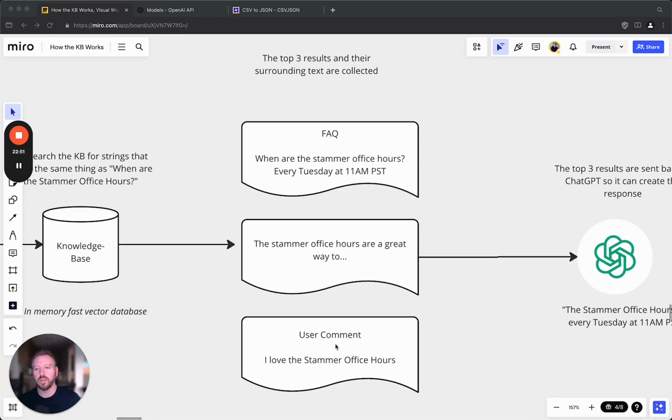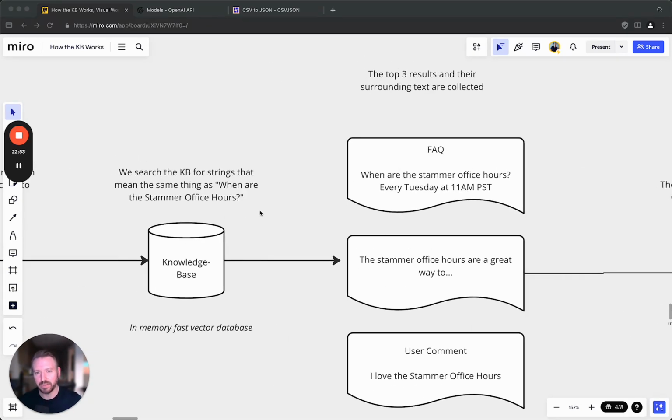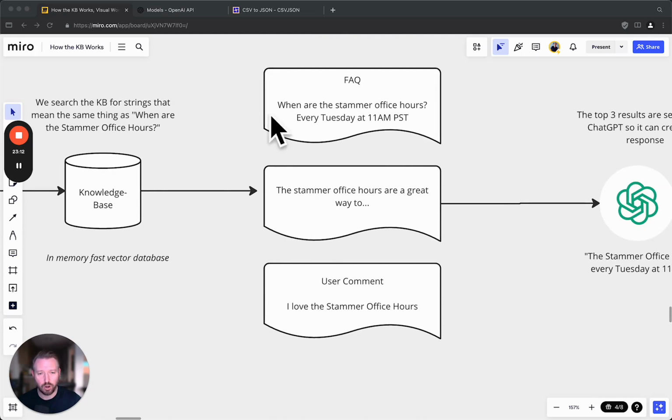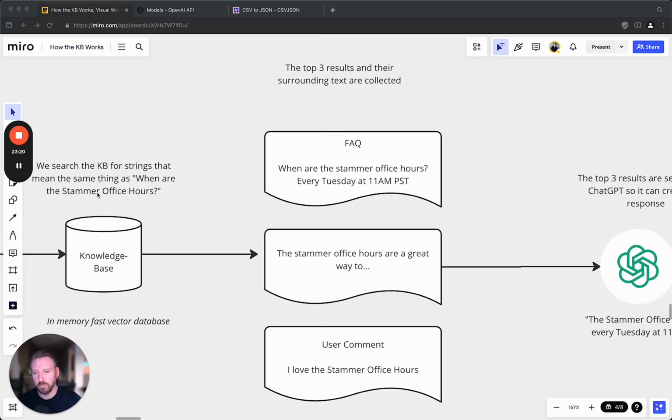I'm probably butchering this, but it allows the system to know what the meaning of those words is. So when we take a string like "when are the Stammer office hours," we quickly go to OpenAI every time and generate the vector embeddings for that query as well. That's what you have to do for the semantic search to work. We take the vector embeddings from this, and we already have all the vector embeddings for the articles.